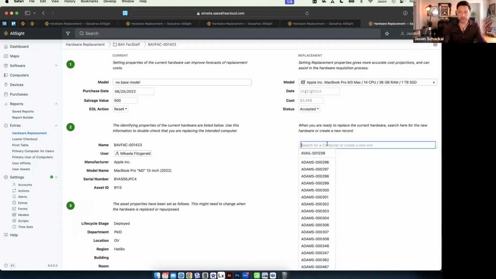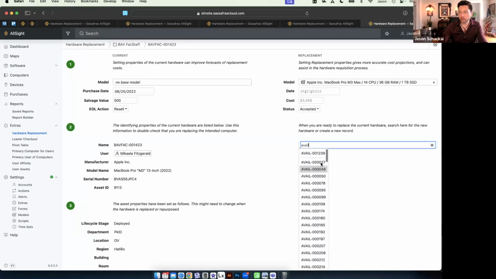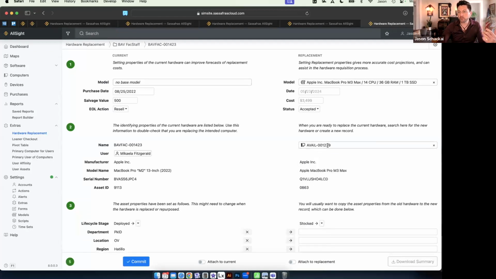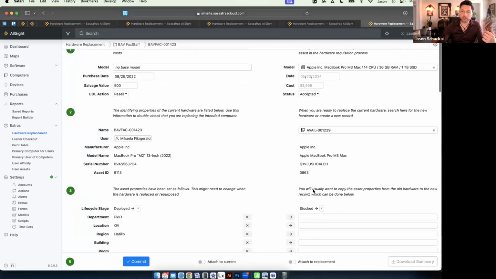Now I could do a search here. Let's say this wasn't the one I was looking for, but I wanted to dig a little bit deeper and find it. I can do a search here, go and find the specific computer I want. In this case, I'm just going to choose the one that we're working with up top. Okay, so now I'm looking at a specific computer here on the right that I'm replacing the old computer with.